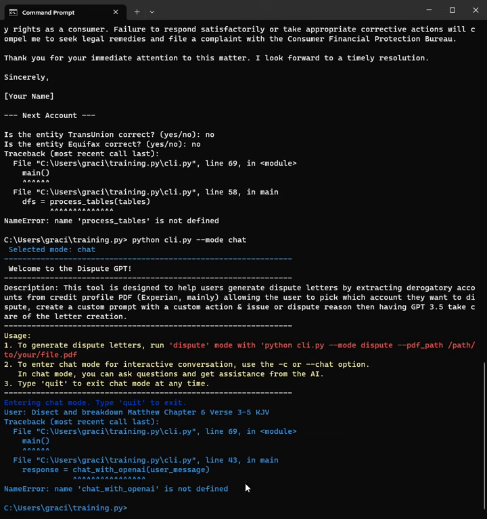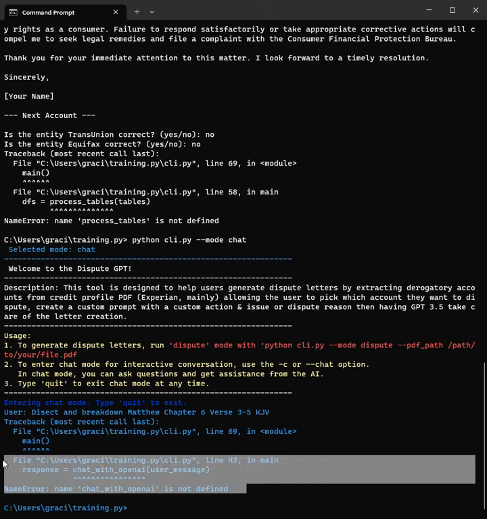Chat with OpenAI is not defined. Perfect. This is lovely. Finding bugs in the demo. This is perfect. So I gotta fix this.